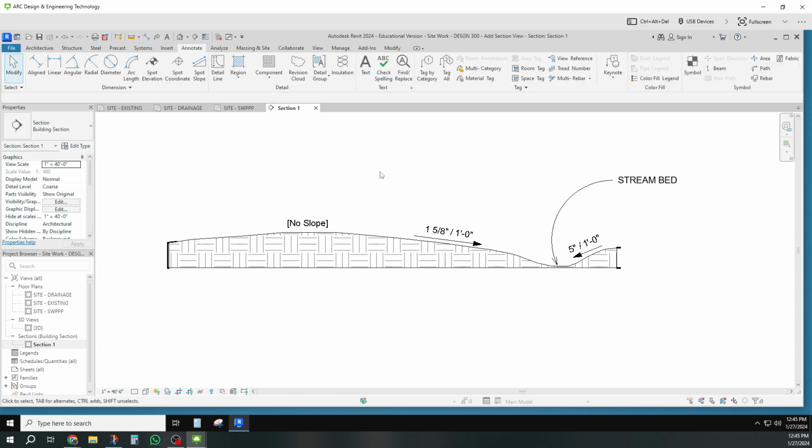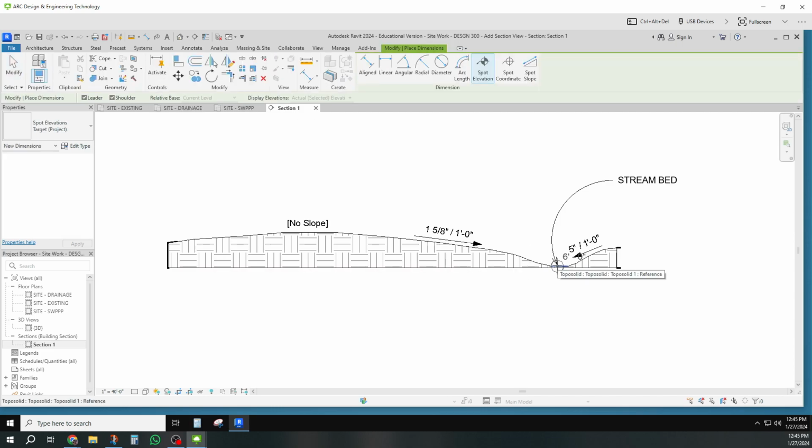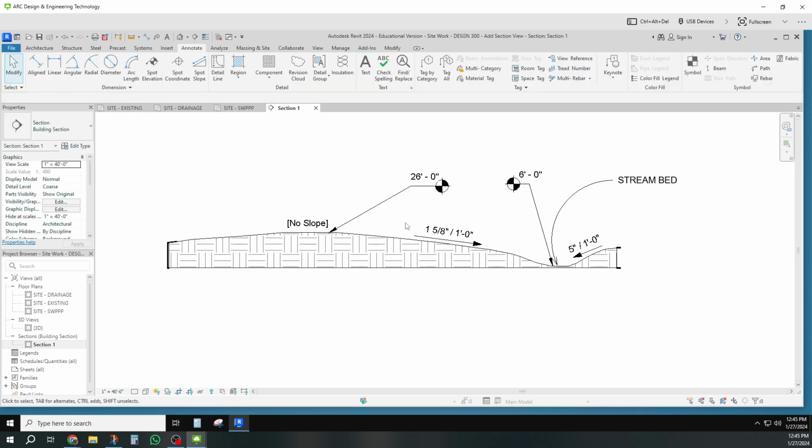Now I've got a very typical drawing. There's a few things. Remember, we're always talking about elevations. So let's take a look at the elevation of the stream bed and the elevation. I get them kind of the same. That looks pretty good. And then click over here, and there I go. I've got it. So that's a very typical view.